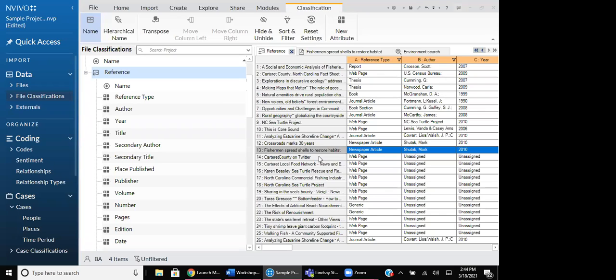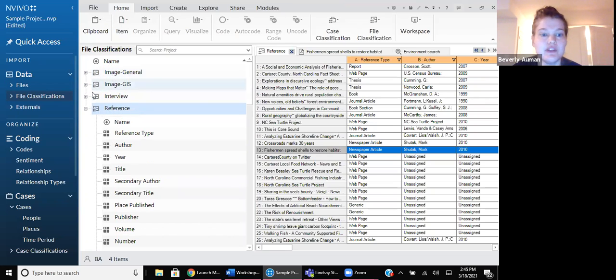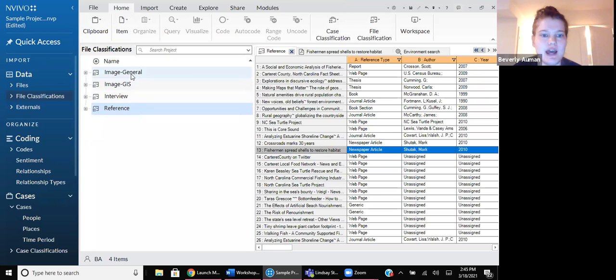I have a question in the chat about what's the main difference or different purposes for file classification versus case classification. File classification is mainly for the different types of data you're using. For this example, they have pictures, general images, GIS maps, interview data, and literature review data. Those are the types of data they're using.